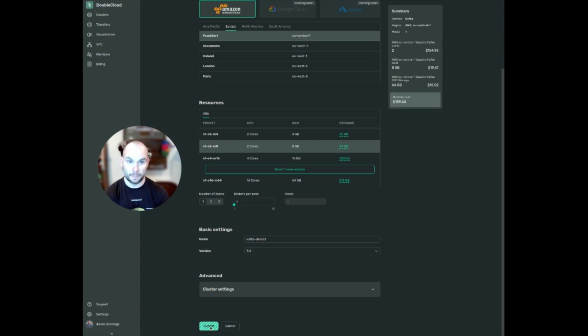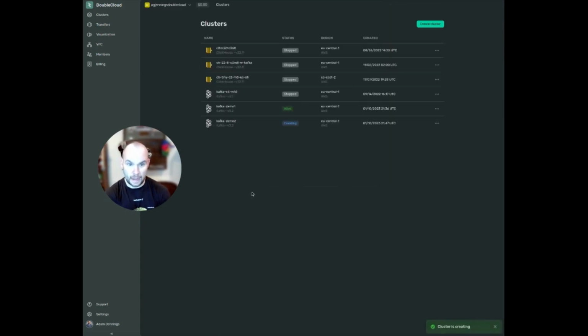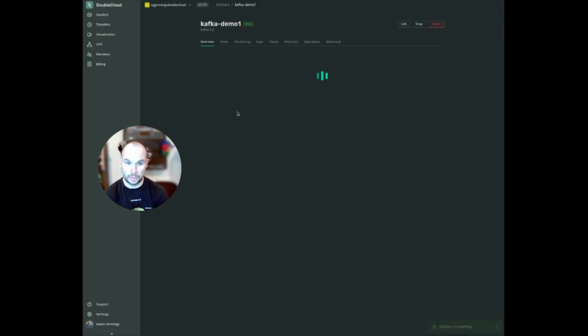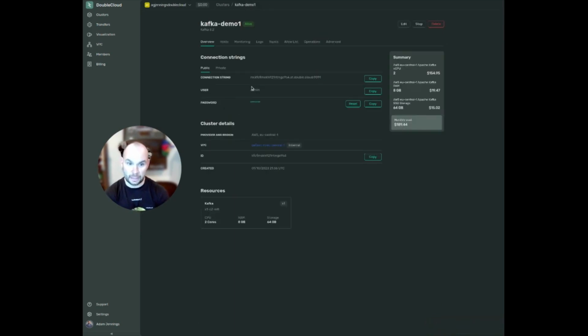I'll go ahead and hit submit, and it'll bring me back to the cluster screen. You can see this one's creating. I already have this one created, so I'll go in here. You can see that I have my connection strings, my user, my password, some information about my VPC.